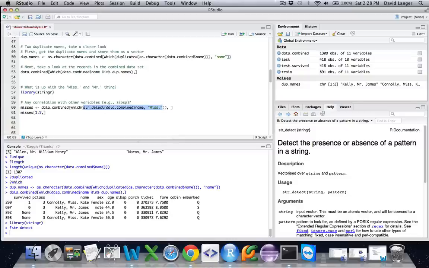And if so, here's our which, essentially like a where clause in SQL. It's saying, look, grab me every record out of the combined data set where Miss is in the name and give me back all of the data. Remember, because we've got a blank here, nothing. And then store the result of that in the misses variable. And I just want to take a look at the first 5.